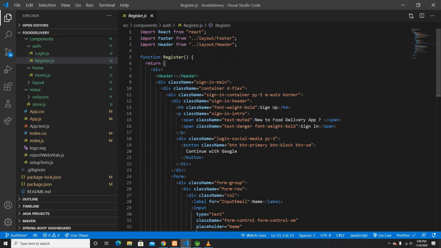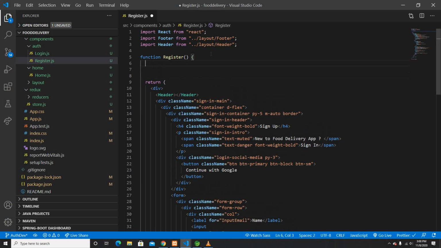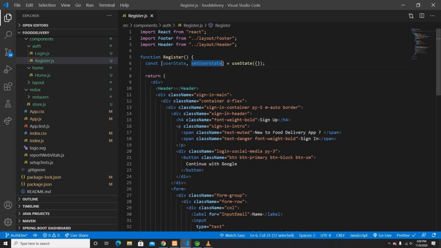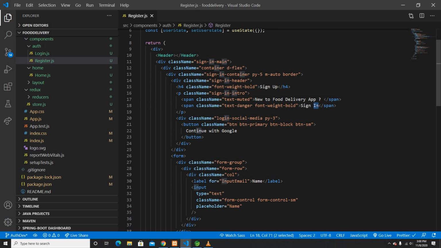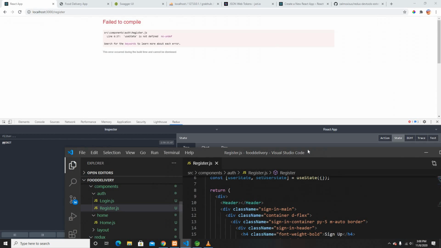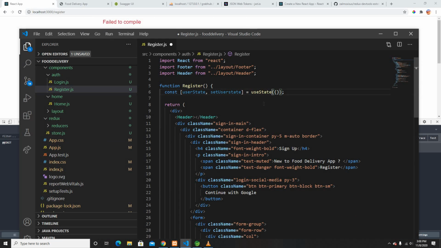state for this component called register, and I will use something called useState. Okay, and here I'm going to create something, it doesn't even matter, it's a user state, so I'll just call it userState and setUserState. And the initial state would be empty, nothing else. So what happened is at the time of the register, this should not be sign in, it should be register or sign up, something like that, doesn't even matter. What is this, useState is not defined, so I need to import useState from React.